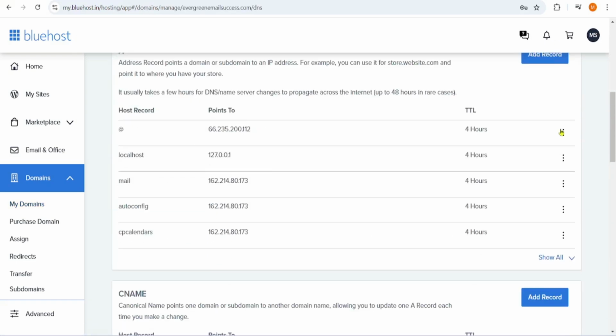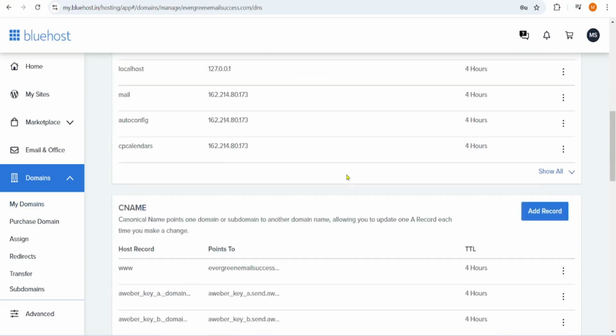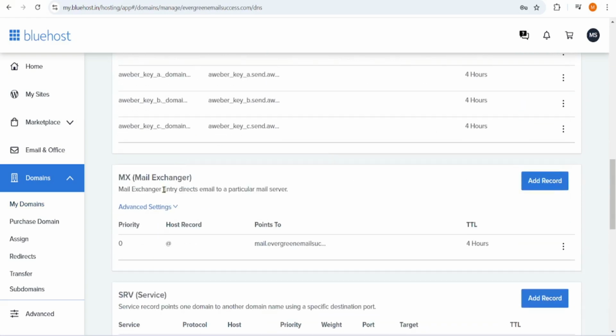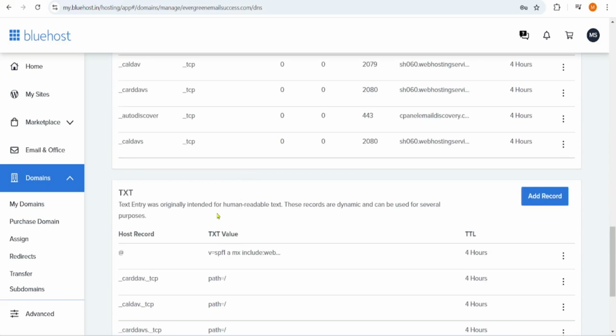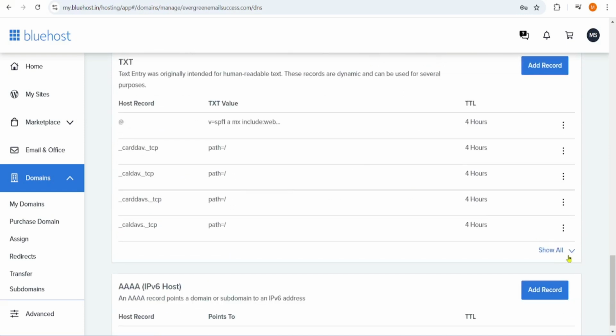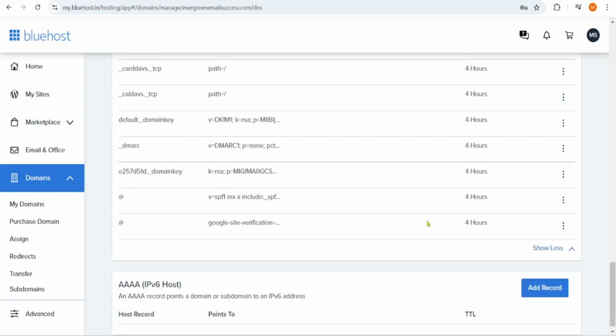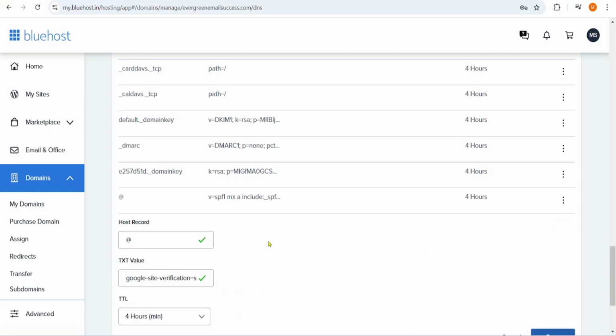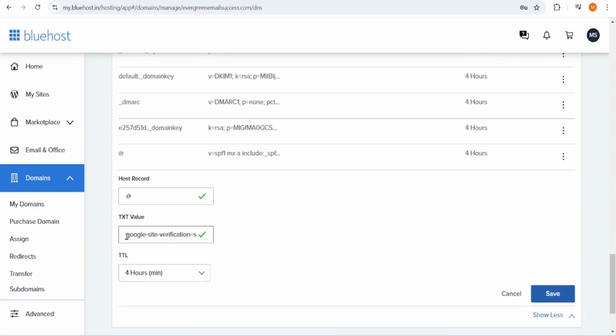And when you scroll down, you can see the different DNS settings that have been added, like A, CNAME, MX, SRV, and TXT. Now this is the record that has to be added from Google Postmaster. So let me show you what I've added. When you scroll down over here, you can see the Google Postmaster TXT record that has been added. When you click on these three dots and click on the edit button over here, you have to add at the host record, and the TXT value will be this.